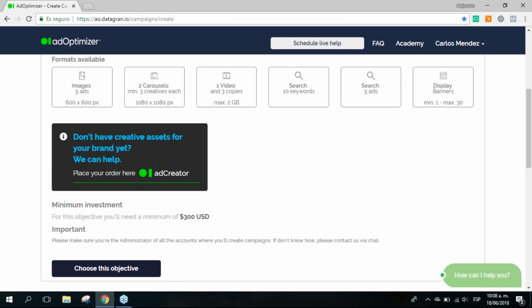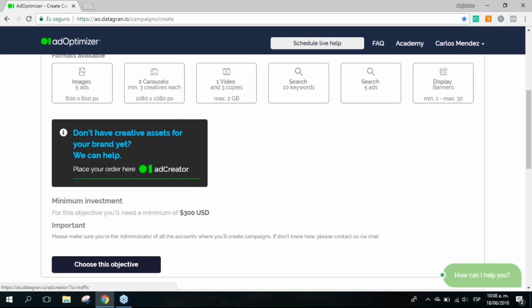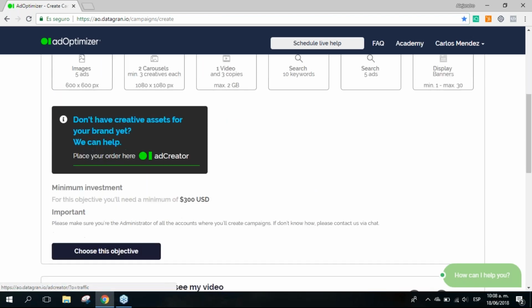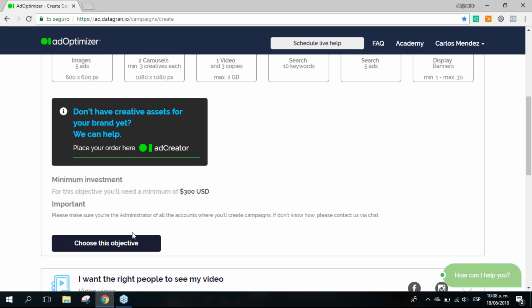And then underneath, you'll see the minimum investment budget per objective, which in this case, for this specific objective is $300. And finally, a small disclaimer asking you to be certain that you have administrator's permission on the ad accounts where you're planning to advertise. So once you've gone through this, we're ready to start our first campaign. So let's go ahead and click on choose this objective.